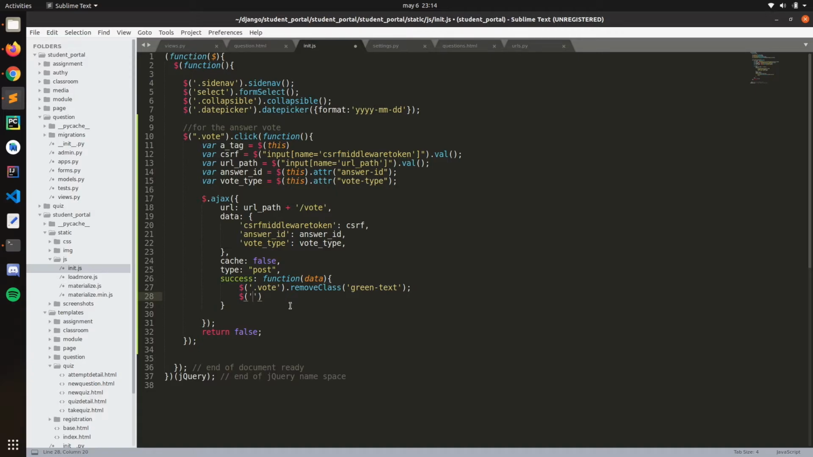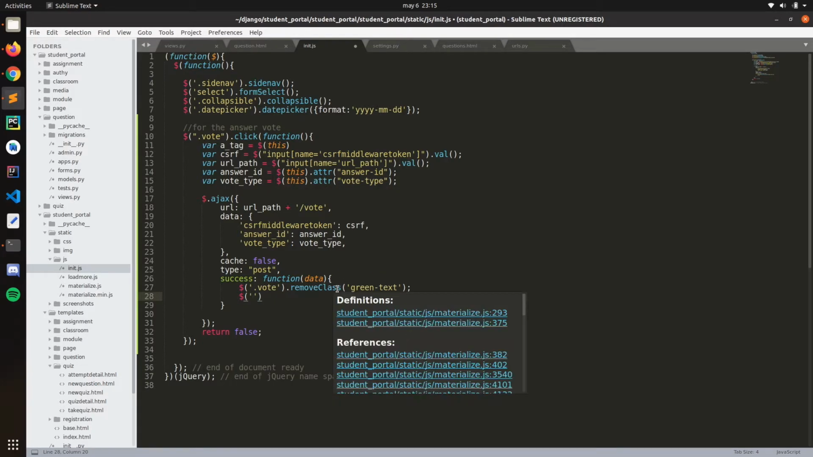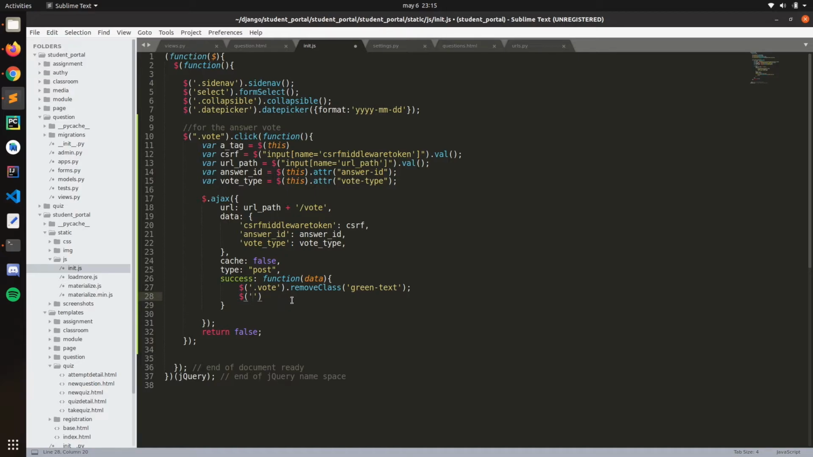Just in case the person clicks on the upvote, it will be green, right? As soon as he votes, let's say that he voted, it's green. And then he clicks again, so we have to remove the green. That's why first I'm removing it. Of course, if it hasn't voted, it will be empty, but we need to put it there first.